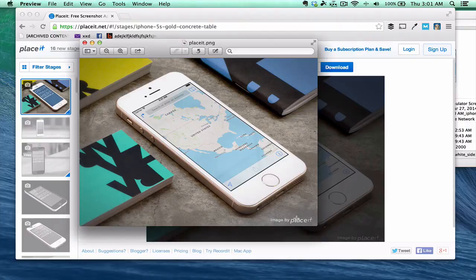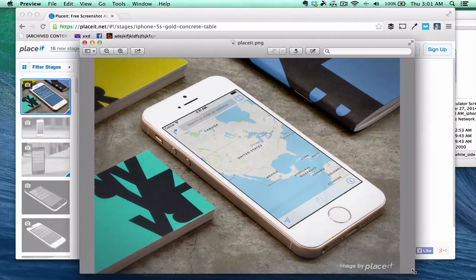The thing to notice is that when you're on the free version, they're adding kind of a watermark here, so unless you pay for it, you're gonna have that on your image at the bottom right.